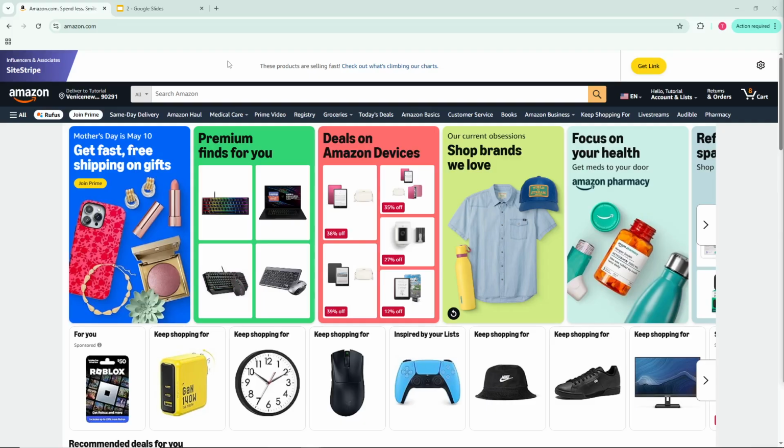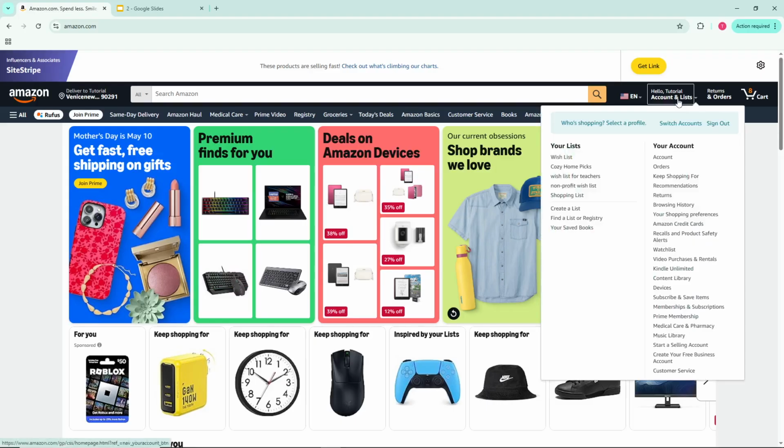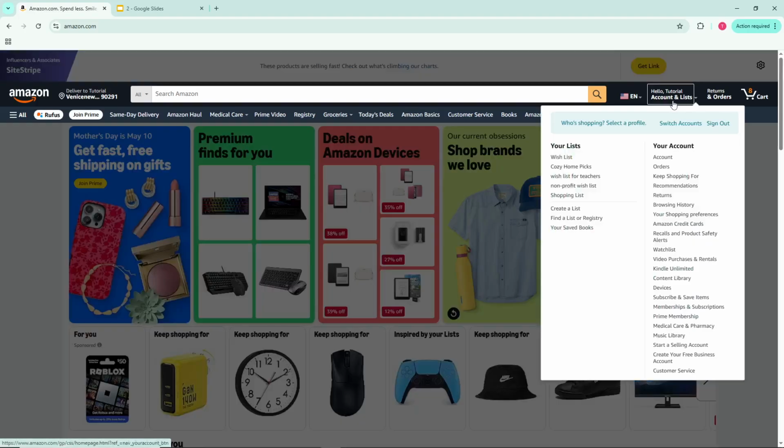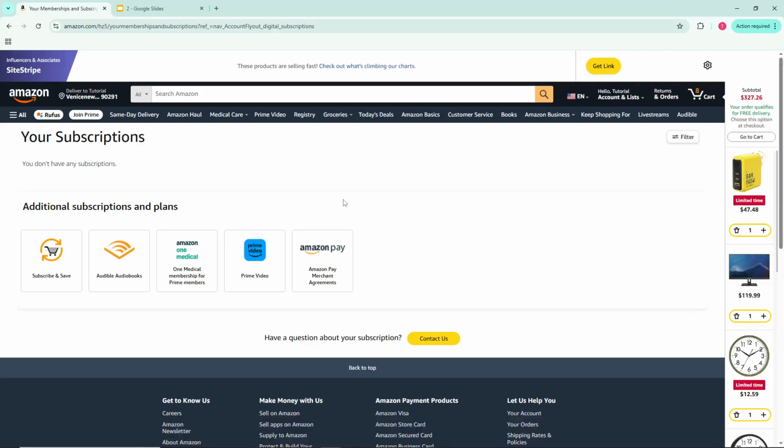Once you're logged into Amazon, look at the top right corner of the page. You'll see a menu option that says Account and Lists. Hover your mouse over it and a drop-down menu will appear with several options. From this menu, select Memberships and Subscriptions. This will take you to a page where Amazon displays all your active subscriptions in one place.